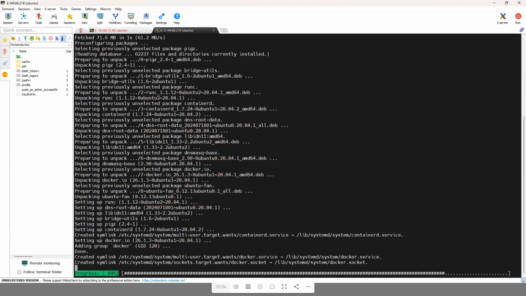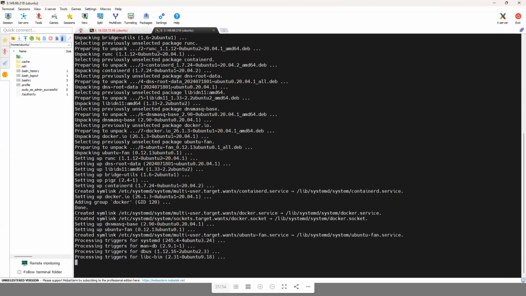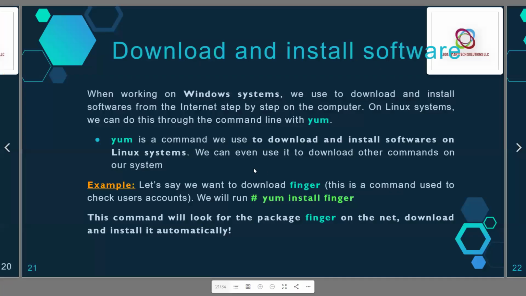The package manager for CentOS is called Yum, while the package manager for Ubuntu is called what? apt. Understood? I'm going to get back to our slides.